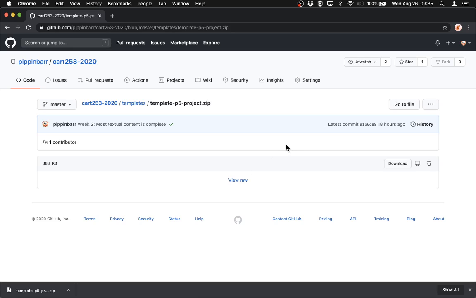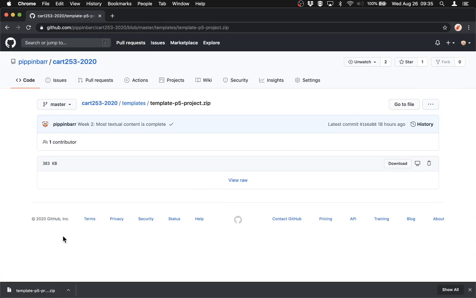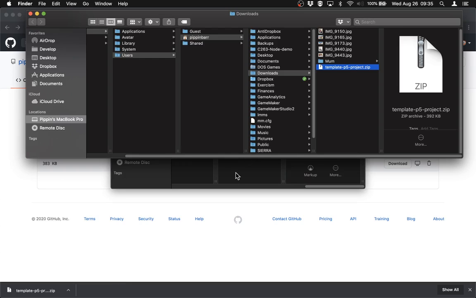Okay, so my files download onto the desktop, so I'm going to go and look at my desktop. It didn't download onto my desktop, it went somewhere else. That's always interesting. I'm going to go and show it, show in Finder. And I can see it actually went into my downloads folder.